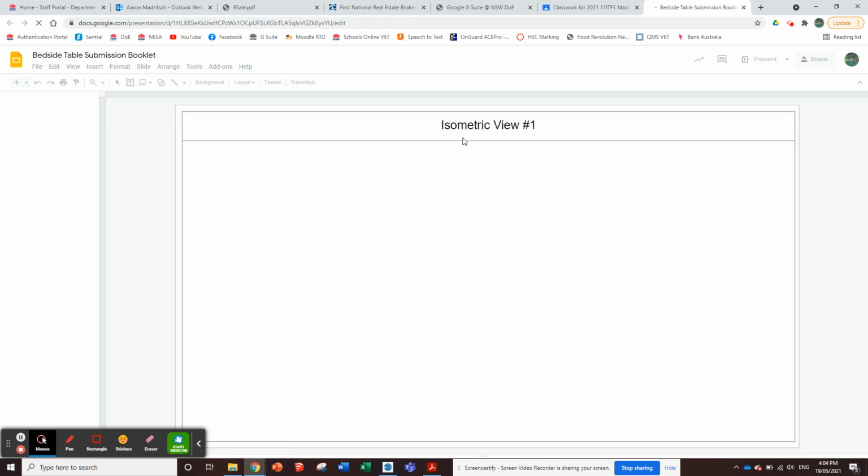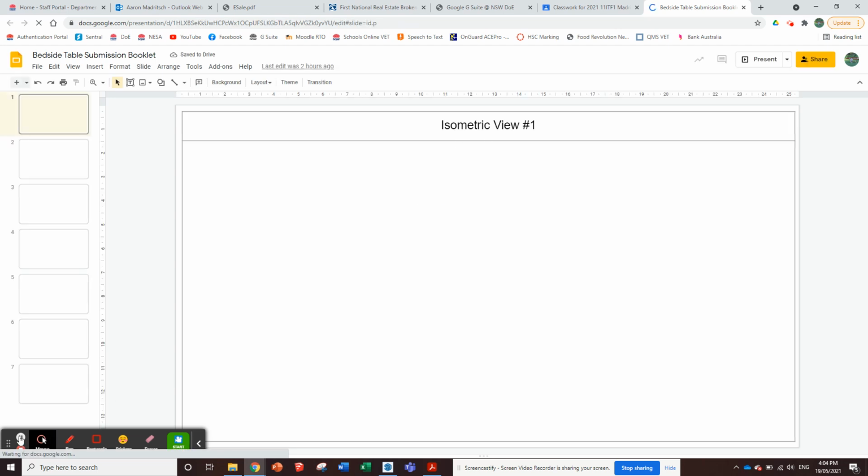So to submit this so you can get marked for your assessment, you need to give me one isometric view, another isometric view, an exploded view, a top view of the tabletop, a side view of the side panels, and a front view of the drawers. All right, so I'm going to show you how to do all of that. Start off with the isometric views.